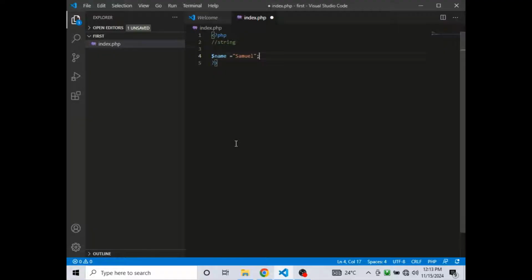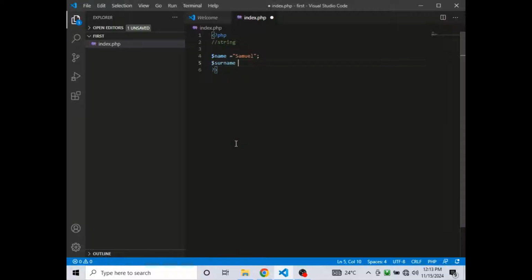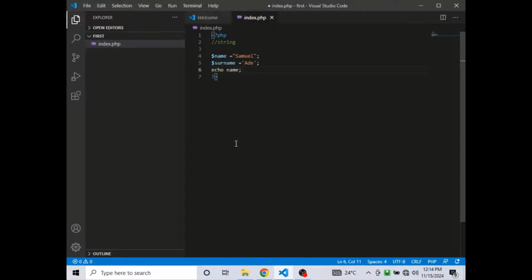Now let's say $name equals "Samuel" in double quotes, semicolon, and $surname equals 'Ade' in single quotes, semicolon. Once you add a single quote or double quote, your value is automatically converted into a string. So let's echo the name out. You can see the name.